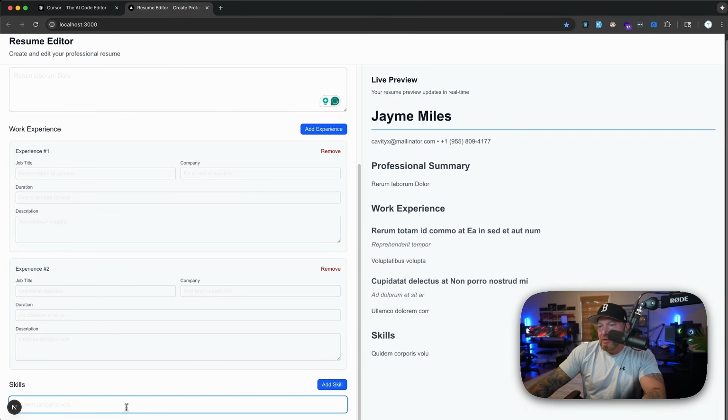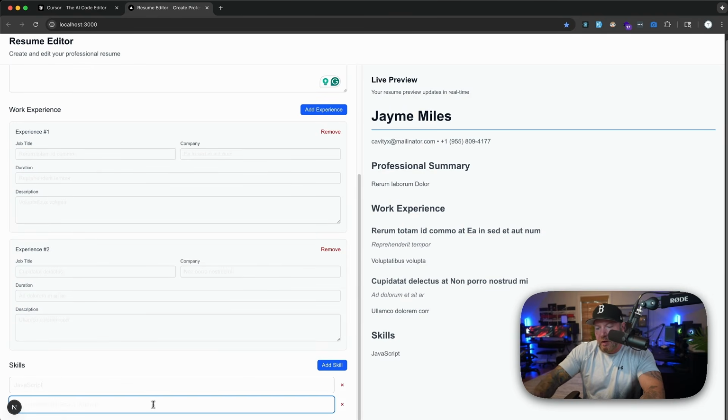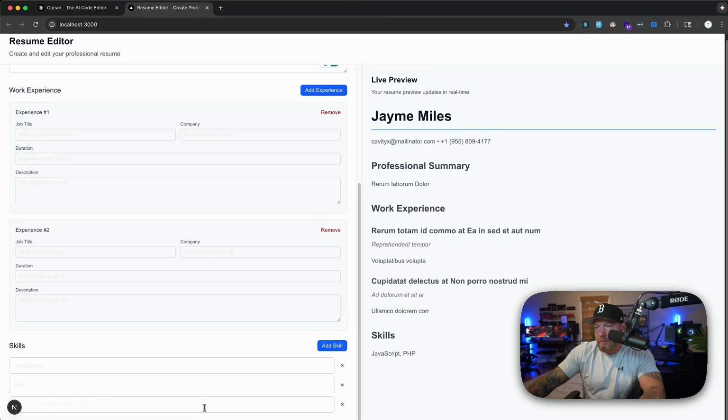And then skills looks like it's going to be just comma separated values. Again, I know you can't really see the inputs, but let's see. If I do JS and then PHP. Oh, wait. No, it's not. I'm sorry. It's not comma separated. We have a skill button here. So I'll say JavaScript, add skill. All right, so this is cool. So we got PHP, add skill, I don't know, CSS. Cool. And we can delete them.